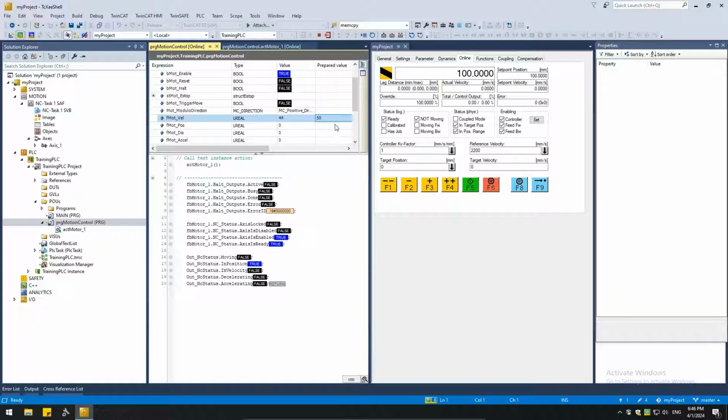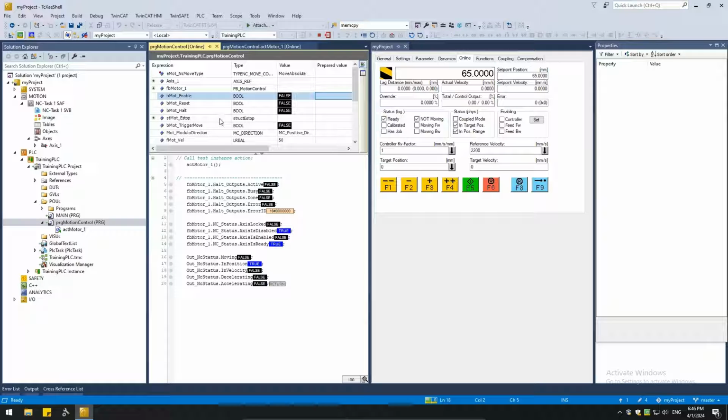I'll put a velocity of 50 and a position of 65. Once we write these, it's now sitting at the new position. To disable, we just write a false and write values. So this is how the motion controller is being controlled through the PLC. But this is not fun to do all the controls by manipulating all these different variables. So let's create our visualization as discussed.